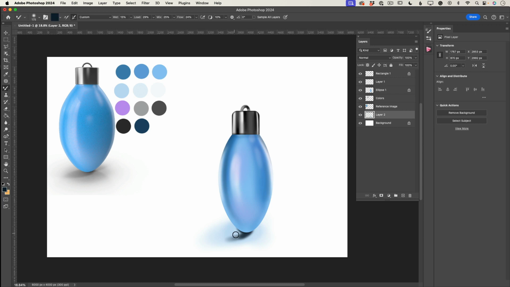Now I will switch back to my mixer brush tool. I will increase the size of my mixer brush tool, and I will blend colors together, just like that. Look at this. And voila, guys. Look at this. This is our perfect shadow.